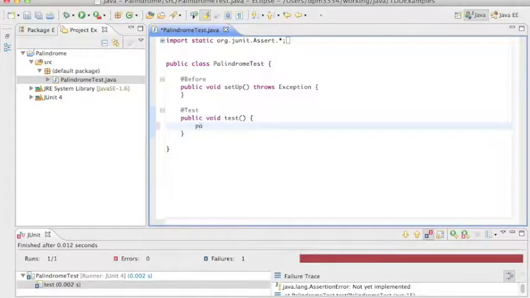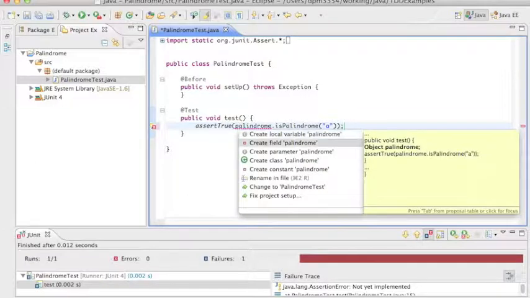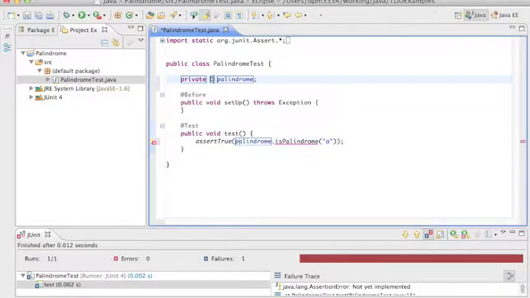I want to take small steps, so I'm creating a test for the simplest palindrome I can think of, a 1-character string called A. I'm coding by intention, creating the test I want with the code I want and nothing else. I use the assert true method from JUnit to say this test case will pass if palindrome's isPalindrome method returns true for the argument A.